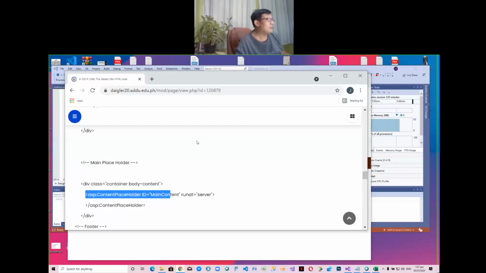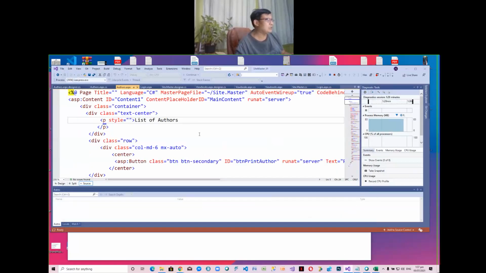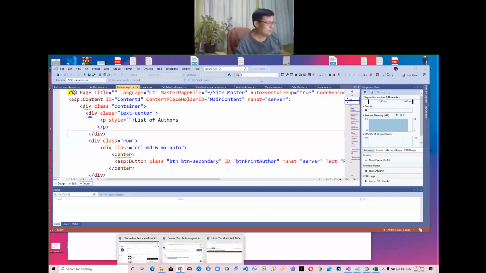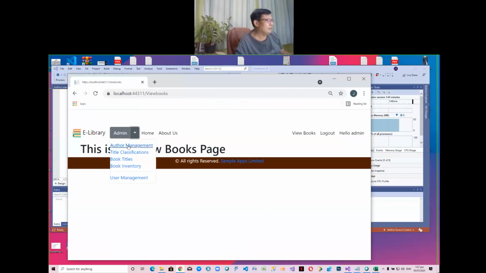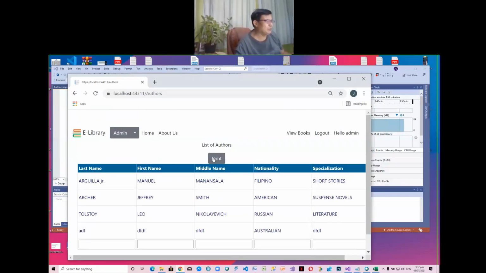Any questions so far? Last meeting, we also used the grid view to create a simple CRUDS for the employees. For example, it's here. Let's run this. It's already running. Here we have the author management where we can add, delete, and edit authors. This is just a CRUD for now, and later we'll introduce a print. Any questions so far?